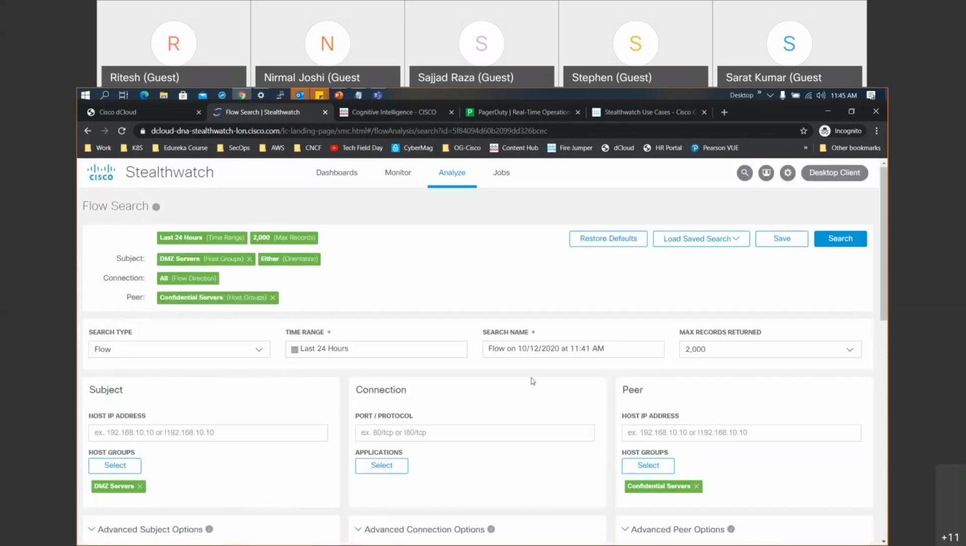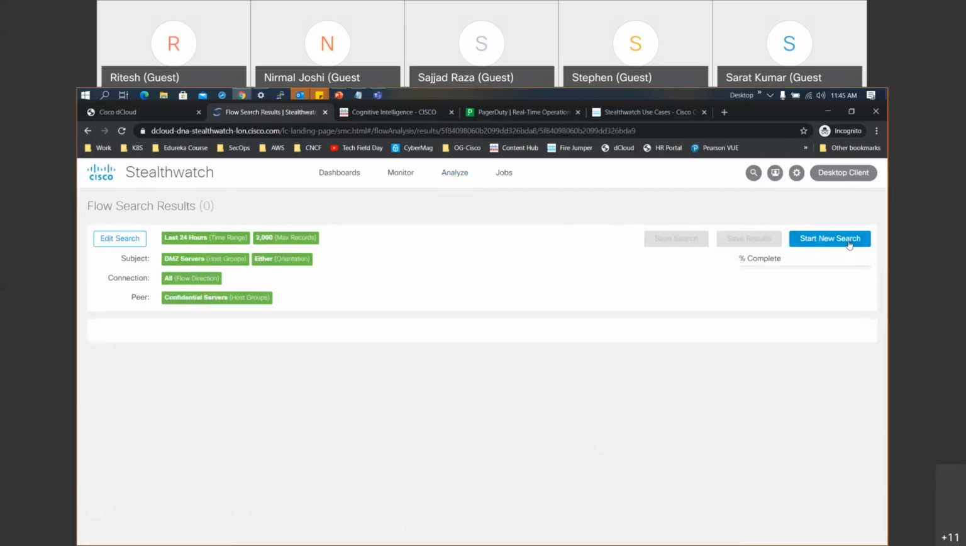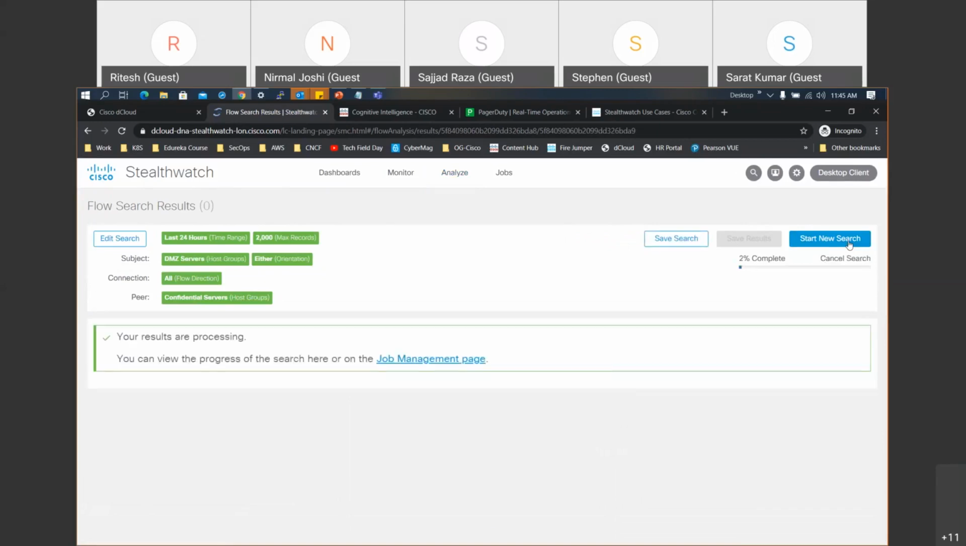Again, over a period of the last 24 hours, I'm going to search for any flows, whether they are present or not. So we will see the result. It may take a little bit of time. Looks like there are no flows present here. So this is confirming that whatever configurations or policies we created related to segmentation are definitely working. So this is one use case you can leverage StealthWatch for.